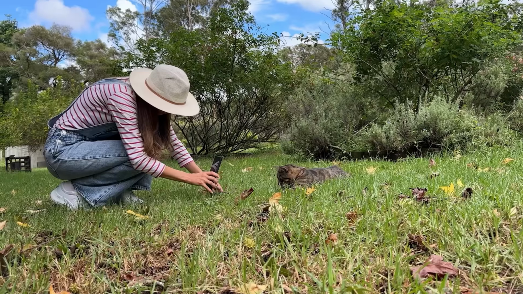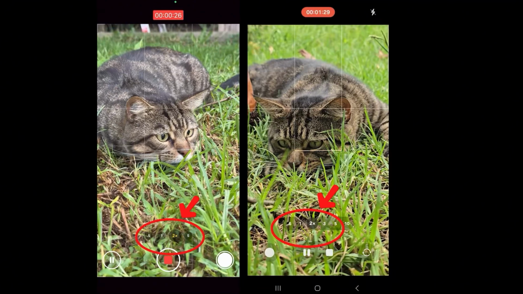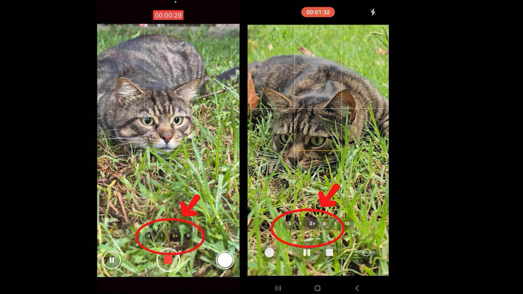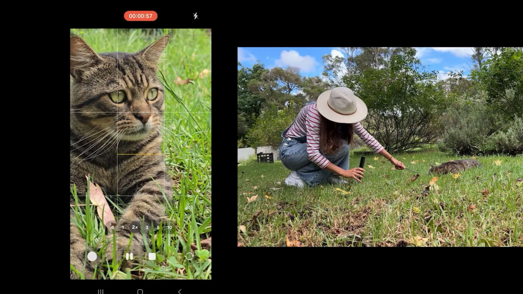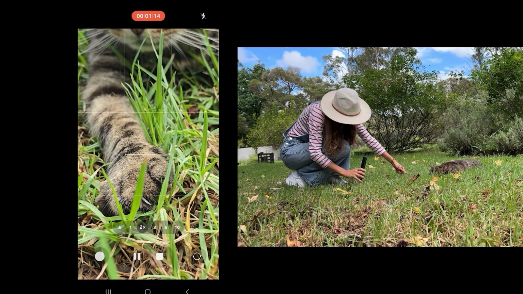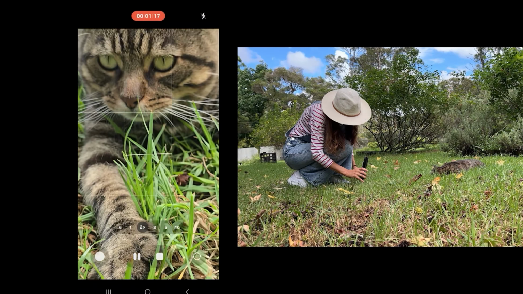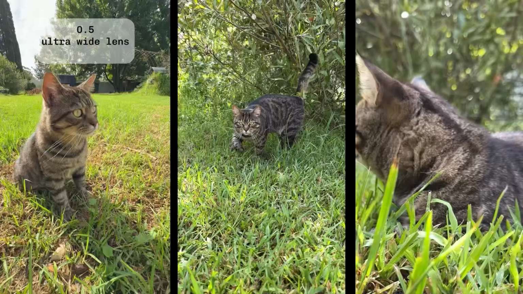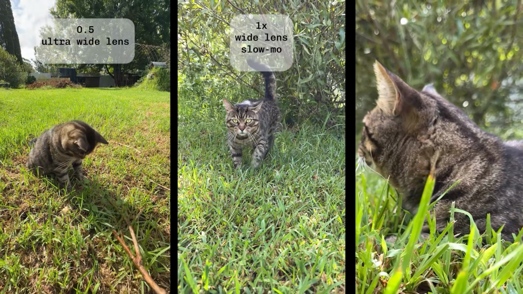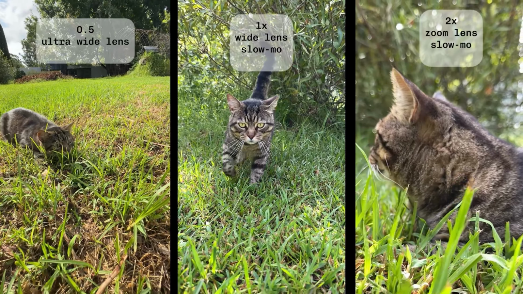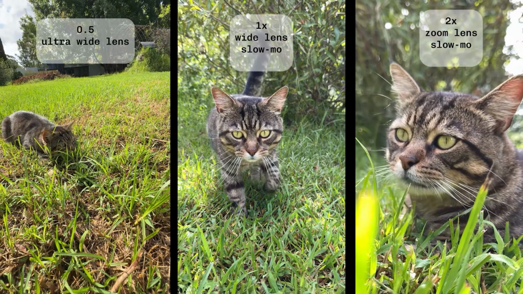Next, I shoot a larger frame on a Samsung phone. You can see that it makes no difference which phone you shoot on. The main thing is to choose the frame size and shooting angle. Ultra-wide lens. Wide lens slow-mo. Second zoom level slow-mo.